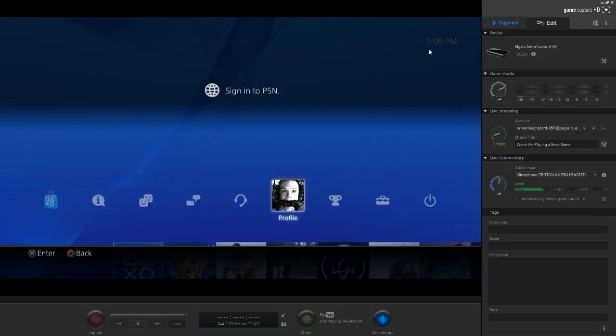Alright, the link to download the 2.0 software is in the description below. Once you make sure that all your connections are good and fine and dandy, go ahead and download the 2.0 software, and then once you open it, you should come up to this and it should recognize your device.